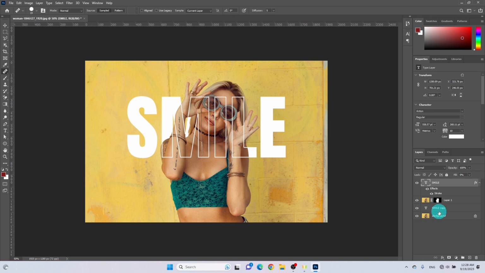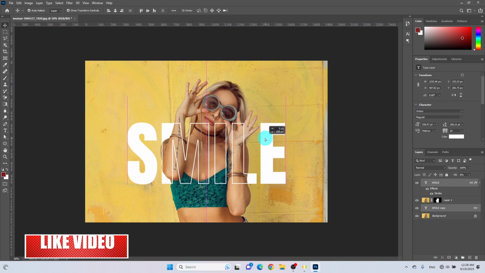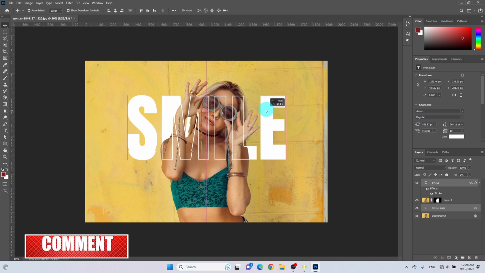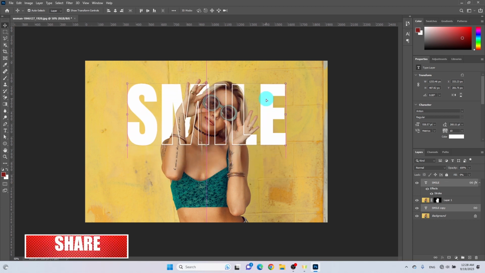Now select both text layers by holding the Ctrl key while clicking on both text layers, and then click on the Link Layers icon to link the text layers. You now have this outline text effect, and you can drag and adjust the placement as needed.